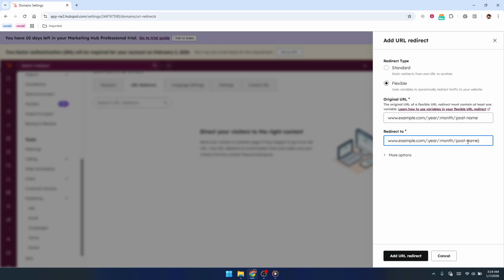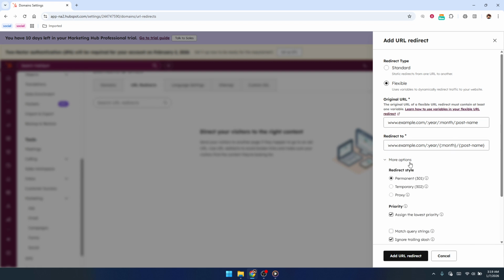If you want to redirect everything after a certain point, you can use a wildcard. In the original URL, add :rest-of-url at the end of the pattern, and in the destination, use {rest-of-url}. That way, no matter what comes after that part of the path, it will be included in the redirect. Now let's configure a few advanced options.